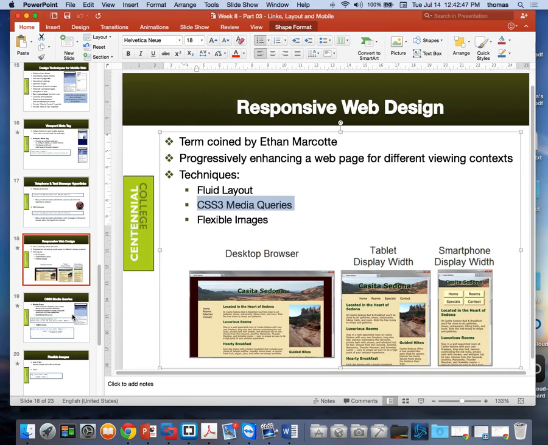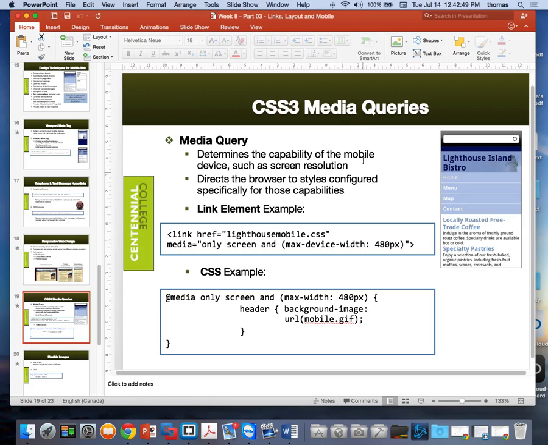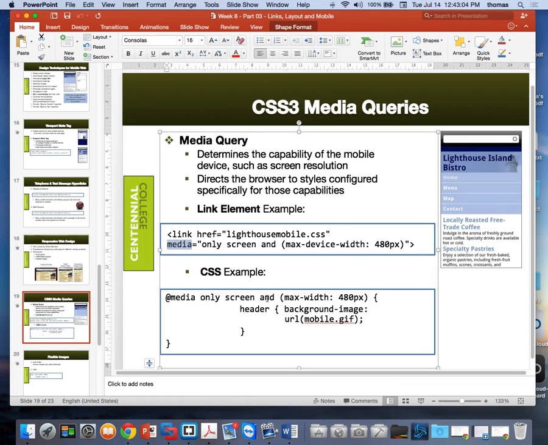So what are CSS3 media queries? There's two ways to use them. All right, we're going to talk about them today, right? So this is the main thing we're going to talk about. One is creating a link that says, hey, here's our Lighthouse Mobile.css, and we only want to make it available for the screen and a maximum device width of 480 pixels. So use this CSS when this condition exists. That's what we're saying, right?